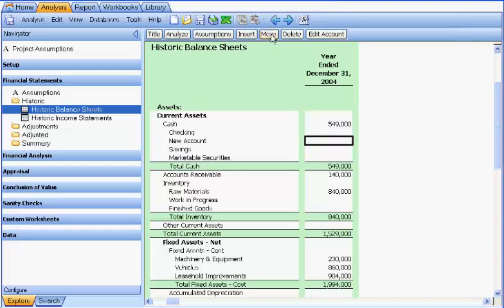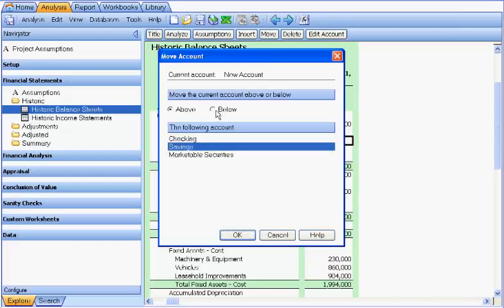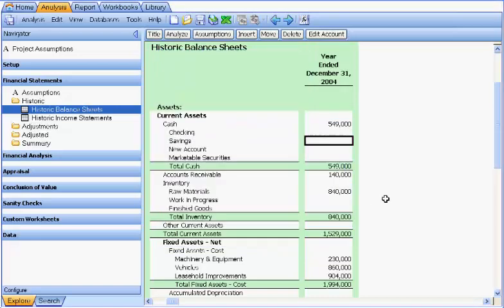To move an account, select the Move button. And you can move an account above or below another item, and you can select the item you want to move it to or below, select OK, and you'll notice the account moves. So you'll see our new account has moved below savings.